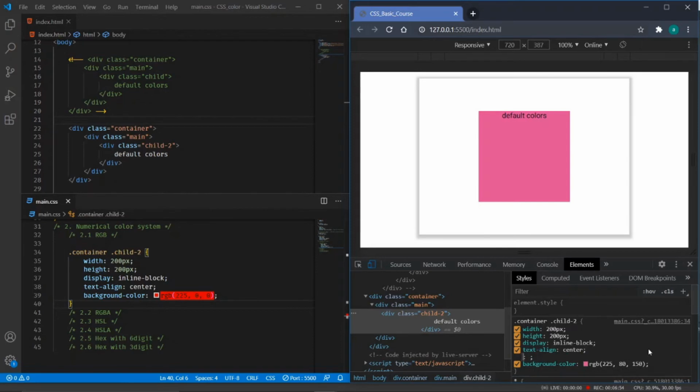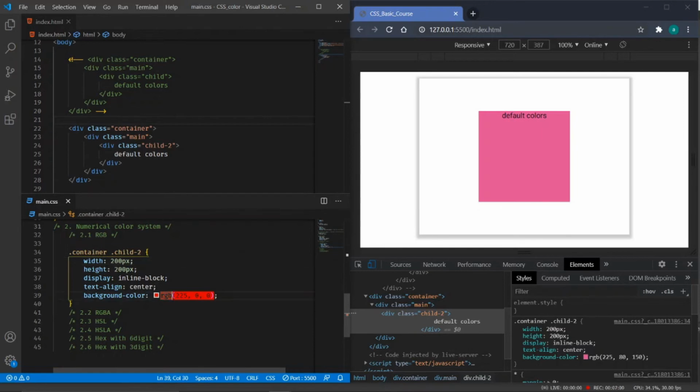This is the way the RGB works. Moving forward with the RGBA. So RGBA is not different than the RGB. The only thing is that we have to add an additional parameter to it. The additional parameter has a range of 0 to 1, with decimal values also. So I will add 0.5 and I will just save it.